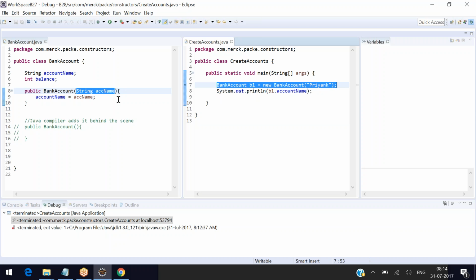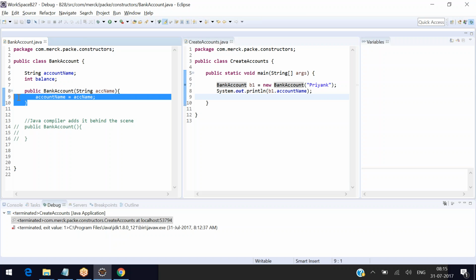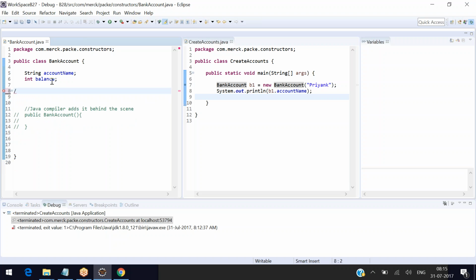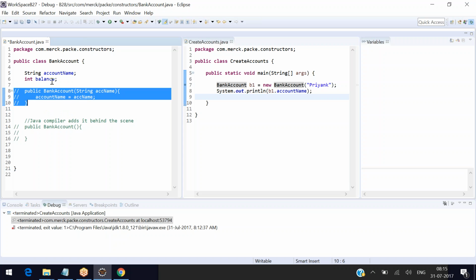This is how we create the object. Yes, this is how we create the object. But previously, when we did not have this particular constructor, how did we used to create the object? Say we did not have this particular thing, lines 8 to 10.